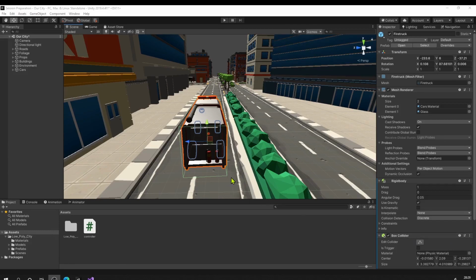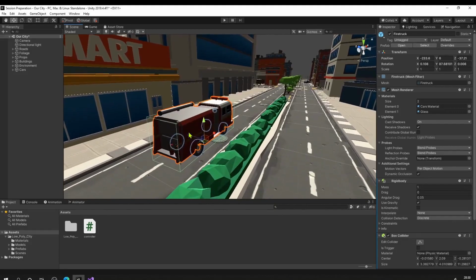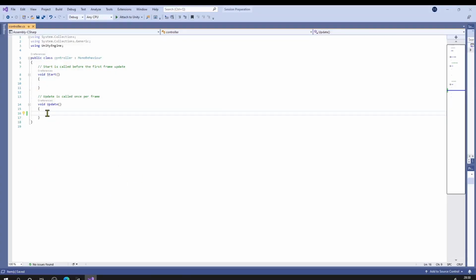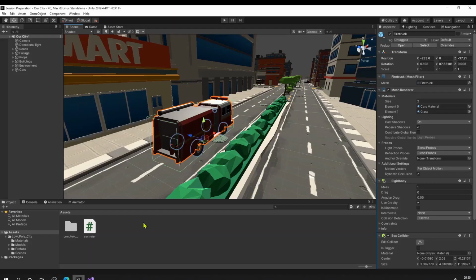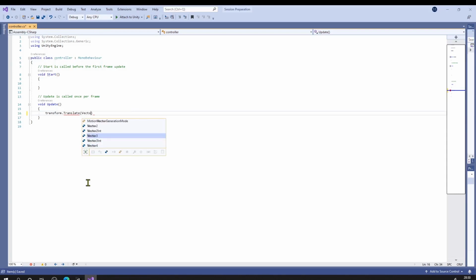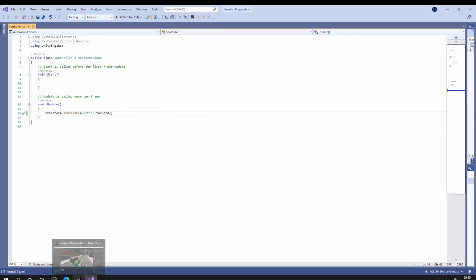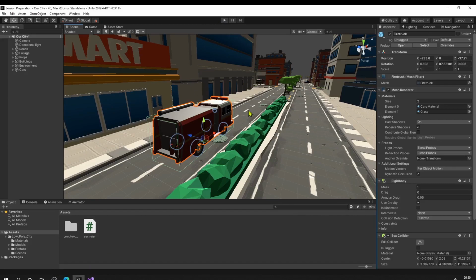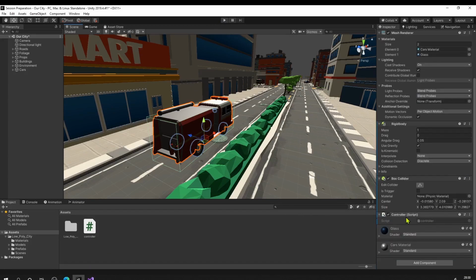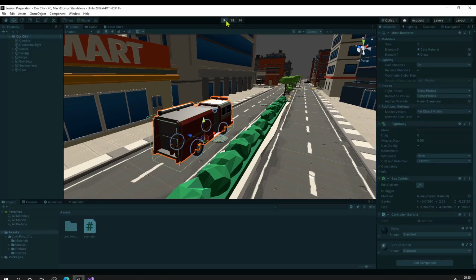So we need to make our vehicle, our ambulance, move. Just go with me. Type transform dot Translate. We need to translate our vehicle. Translate is a pre-made function, or a method, and we need to translate our vehicle forward. So just type transform dot Translate, type Vector3 dot forward. Put the semicolon, press Control S to save, and let us go to play mode and see what happens. Just ensure that the script is attached to the vehicle, or the thing that you want to move forward, and then click on play mode.